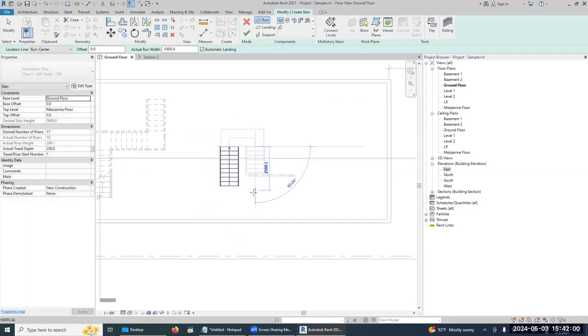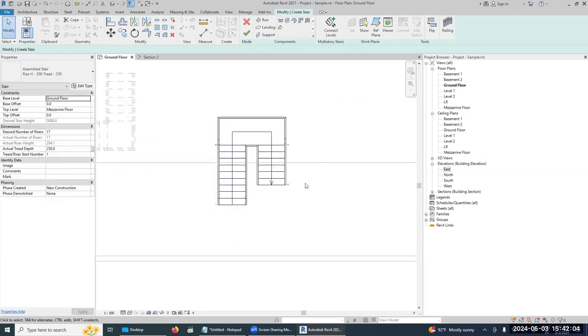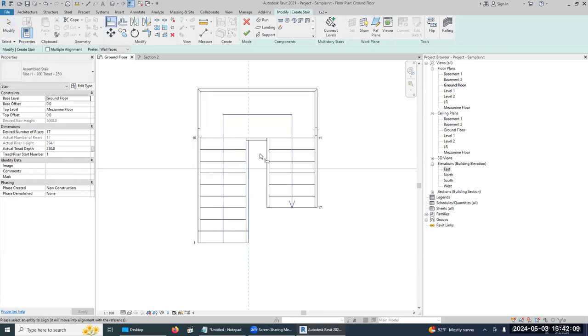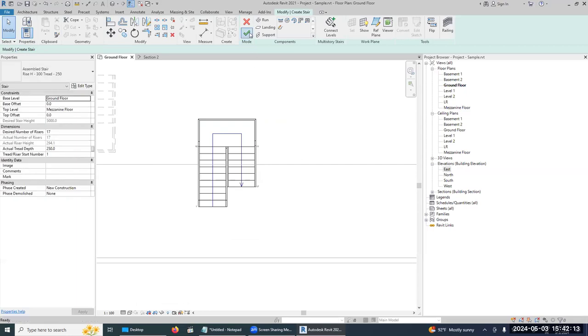Okay, this is a U steps. I got a U stair, or U shape. I got it. See, this is a U stair.